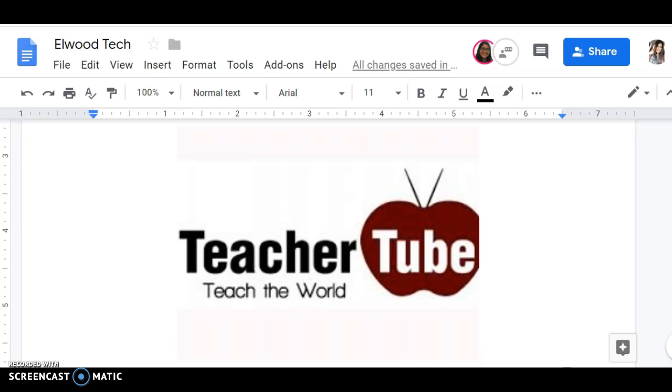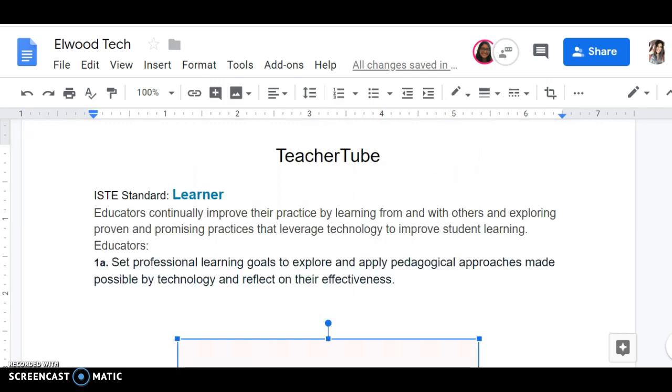The ISTE standard 1A states that educators continually improve their practice by learning from and with others and exploring proven and promising practices that leverage technology to improve student learning. Educators set professional learning goals to explore and apply pedagogical approaches made possible by technology and reflect on their effectiveness.